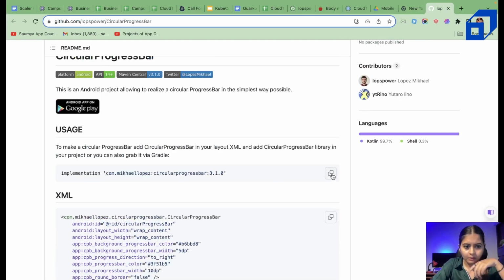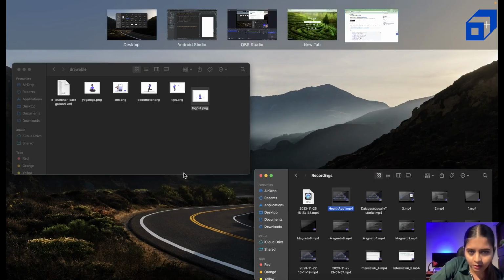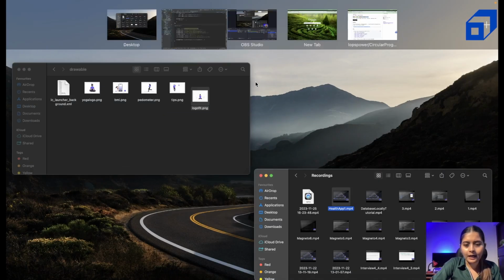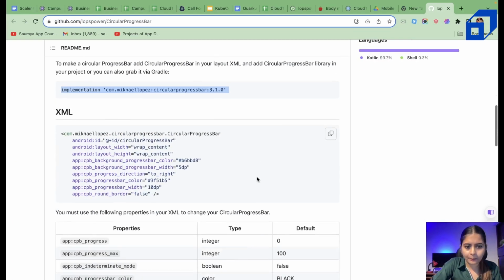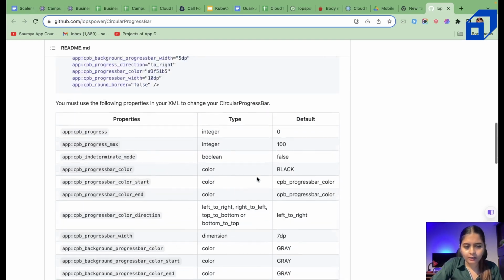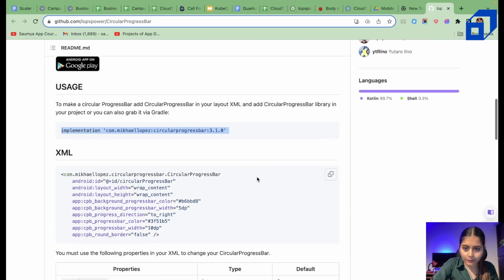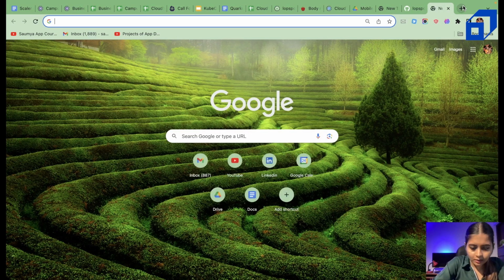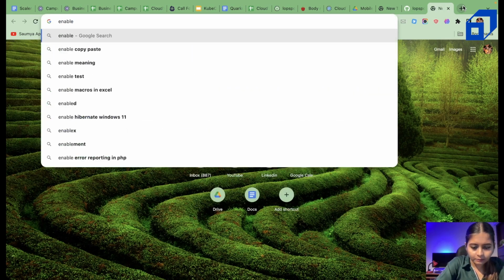For this I have added the implementation. I have added this third party dependency in my build.gradle. Sometimes the third party dependency that we use might not be compatible with AndroidX, right? So for that matter, let's enable Jetifier.